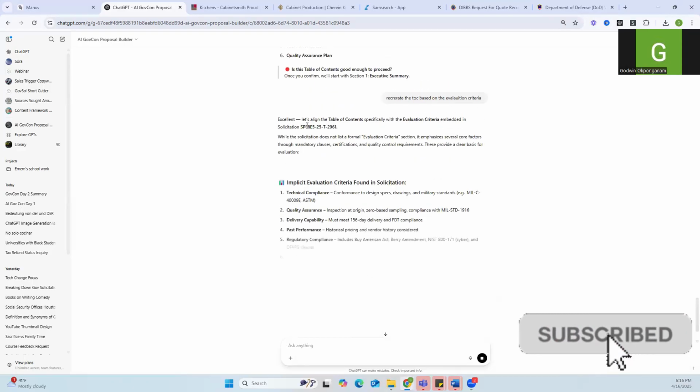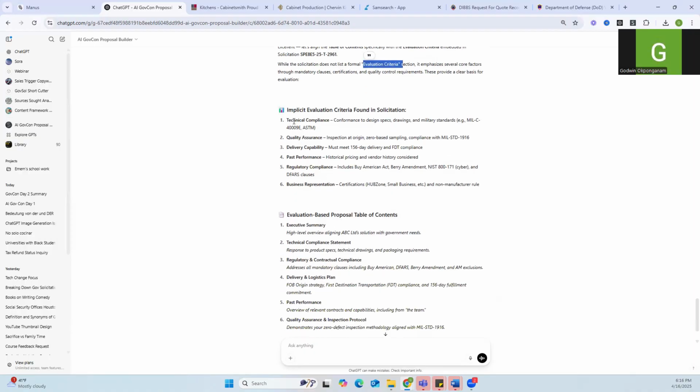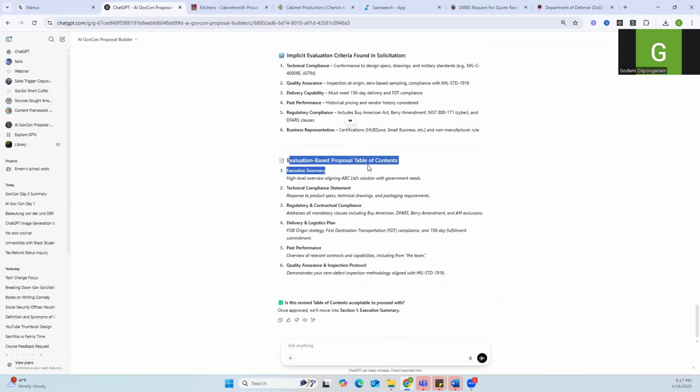Okay, let's see. It says excellent. Let's align the table of contents specifically with the evaluation criteria embedded in the document. While the solicitation does not list a formal evaluation criteria, it emphasizes several core factors through mandatory clauses, certification, and quality control requirements. These provide a clear basis of evaluation. And then it gives us this table of implicit evaluation criteria found in the solicitation: technical compliance, quality assurance, delivery capability, past performance, regulatory compliance, which includes the Buy America Act. I was talking to somebody about this today. And business representation, your certifications, and the evaluation-based proposal table of contents.